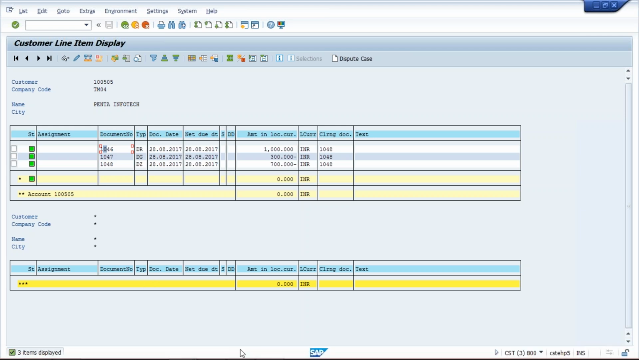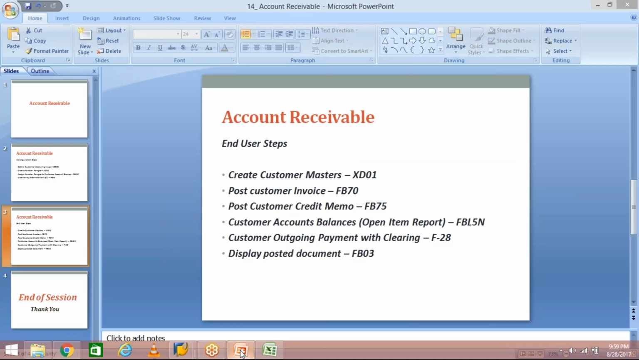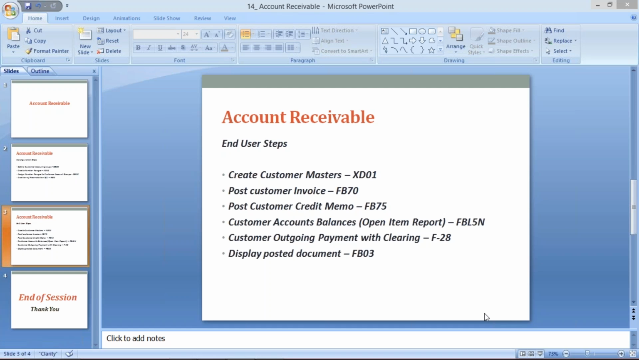So that's all in this session, guys. In account receivable basic settings, we'll finish this session here itself, and tomorrow we'll add the next topic belonging to account receivable itself. There are some more topics and all that I'll cover one by one. So that's all in this session. Remaining we'll cover in the next session.